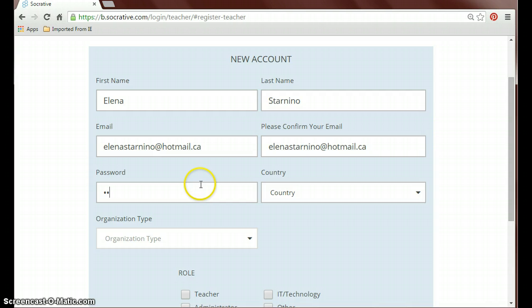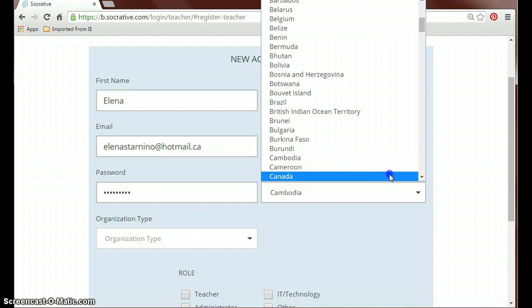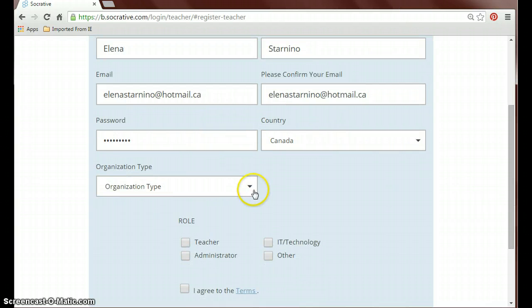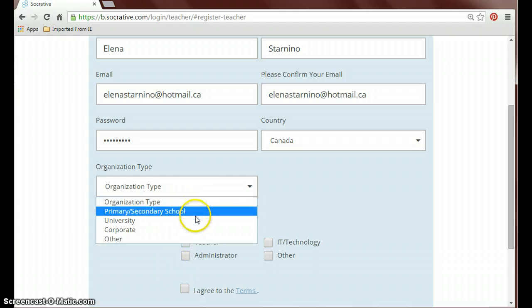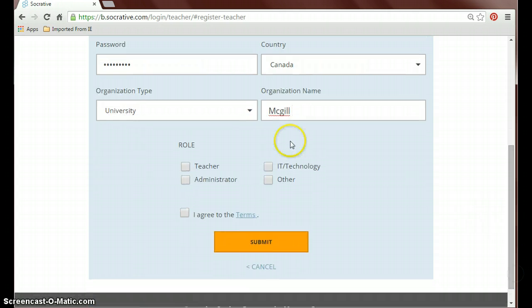Password. Country. Perfect. Organization type. You could just click whichever applies the most. Your role, once again, whichever applies the most. So let's click Other. Agree to the terms. Submit.